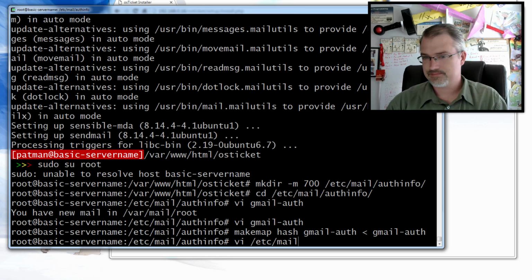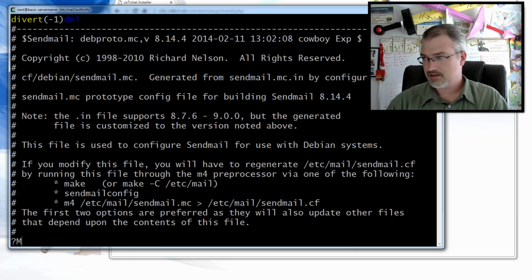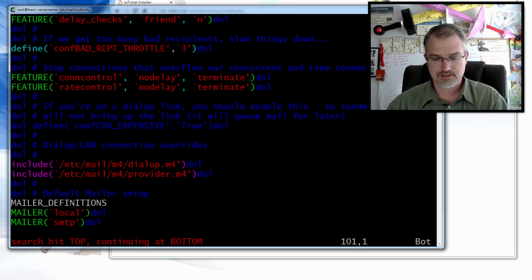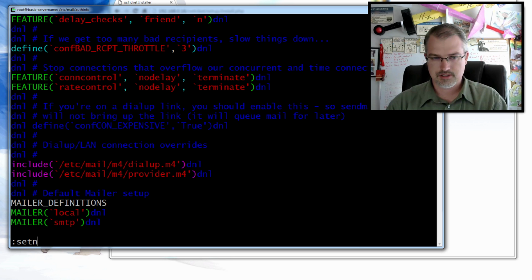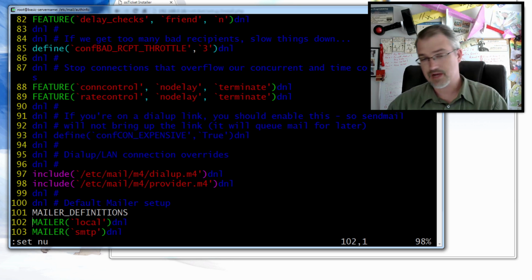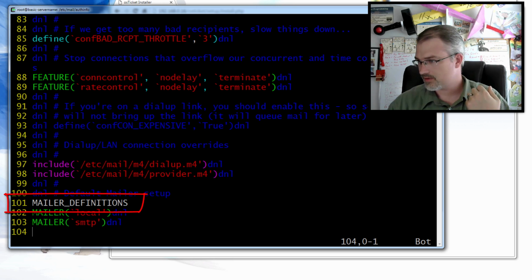Now, the next thing we do is a little more fun. I have to edit a file, sendmail.mc. So open up this file. And then you just scroll down to where you can find the mailer definition. Right there. Let me get the line numbers so you can see. Right now, on mine it's line number 101, which is basically the bottom.